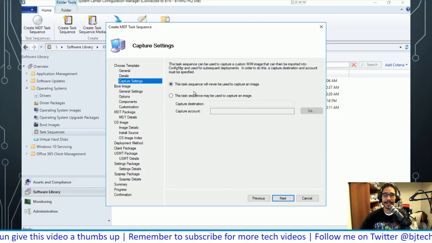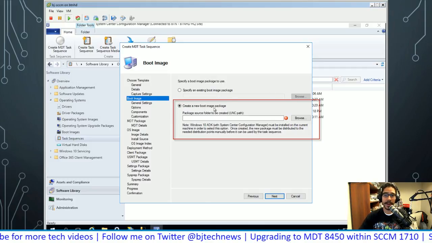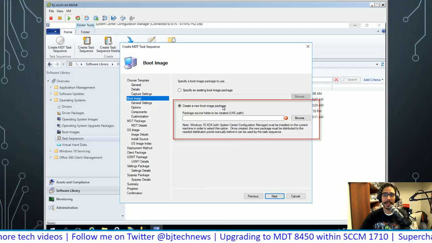Once you click next, this task sequence is definitely not going to capture an image, so you could just leave it as a default. Click next, and right here, if you already have a boot image, you could browse and select it. For me, I wanted to create a new boot image package just for 1709 and for MDT 8450.